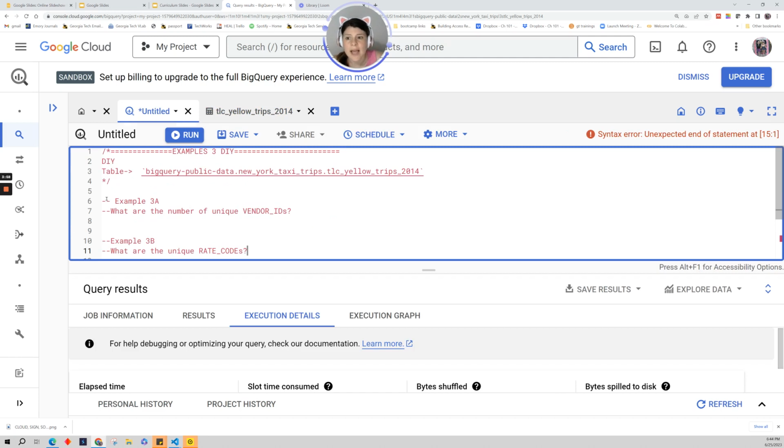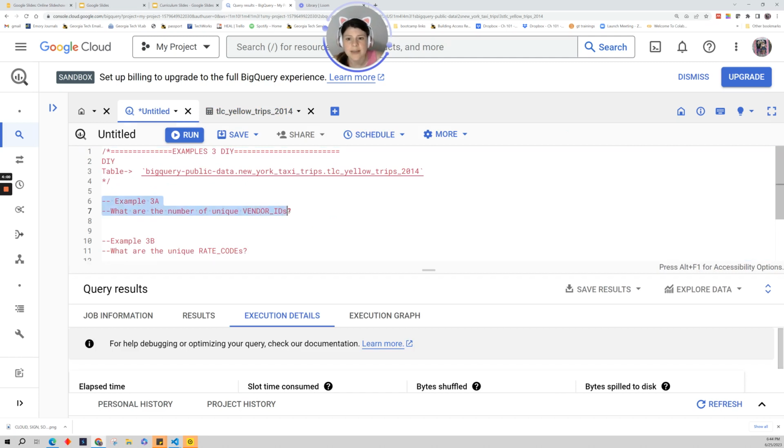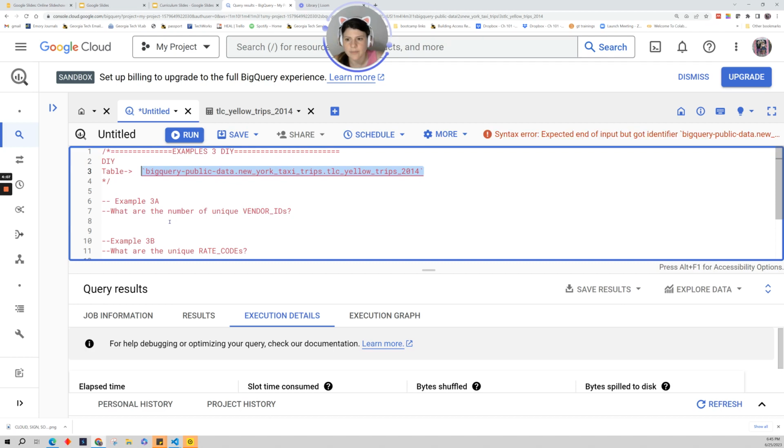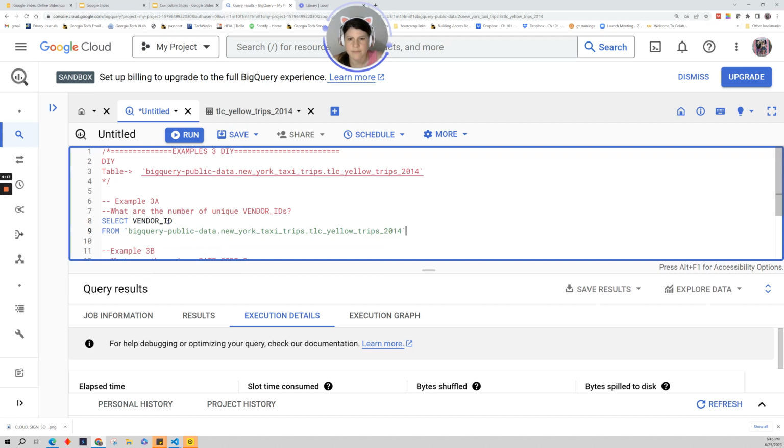For part A, I want to know what are the unique number of vendor IDs. The first part I'll do is copy my table over, and right underneath here I'm going to do select vendor ID from my table. I'll do a limit 10. I know there's going to be duplicates, but this is typically how I would start exploring data.